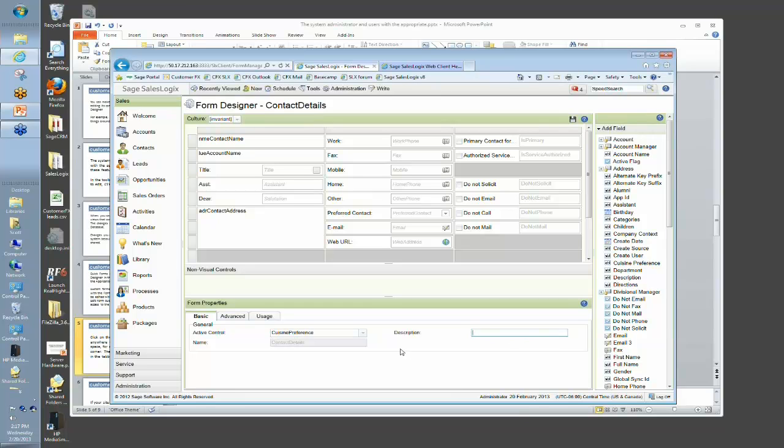The other thing you can do is change the description. Out of the box, it's just going to say contact at the top of the form. I can type in something completely new. It's called an optional description. So I could say something like, these are the people that work at this company. And that's what would show up in the banner across the top of the contact screen. So this is a change we're making to the entire form.